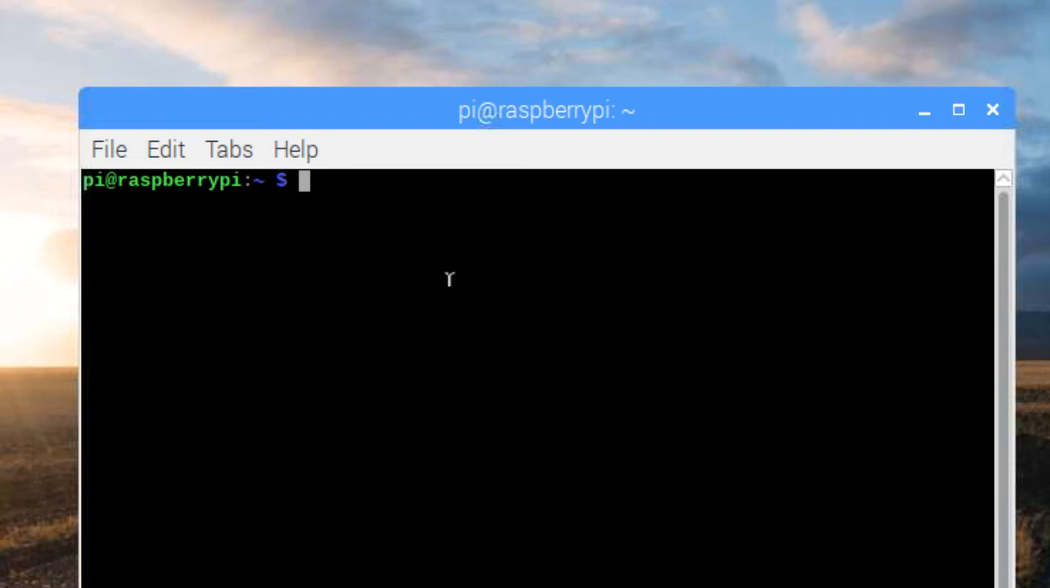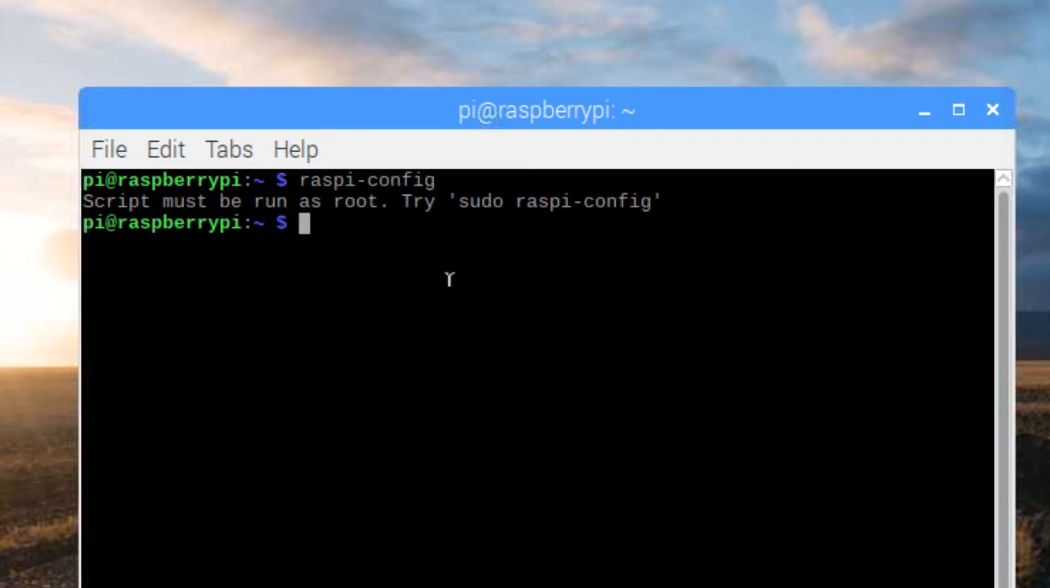As an example, we can get to the Raspberry Pi configuration by typing in raspi-config. But if you notice here, if I try to run that command, it tells me that this must be run as a root user, meaning you need advanced privileges to run this. The Pi user by itself doesn't have that particular access that's needed to run that command.